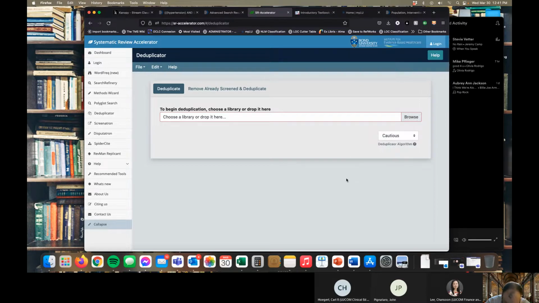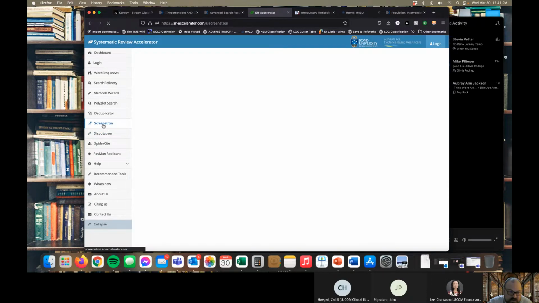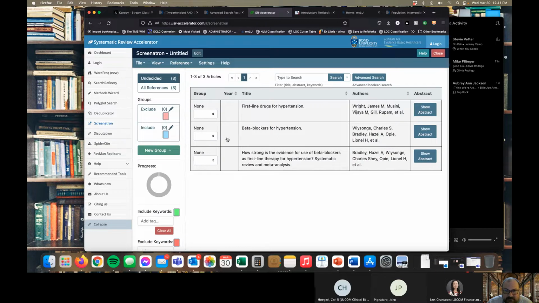And the last 2 things I want to show are this. They call this, kind of funny to me, Screenatron and Disputatron. So a big part of doing systematic review projects is screening articles. So if we click on Screenatron, I already did this earlier, so it's already shown the 3 citations: first line drugs for hypertension, beta blockers for hypertension, and how strong is the evidence for use of beta blockers as a first line therapy. So I can choose tools right here.